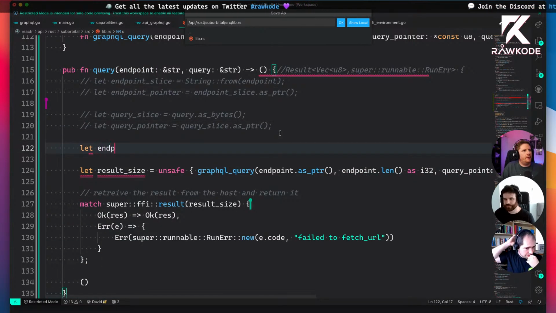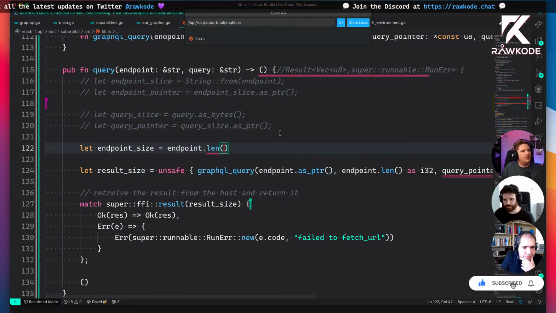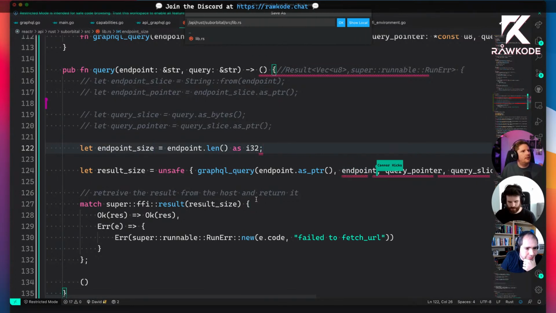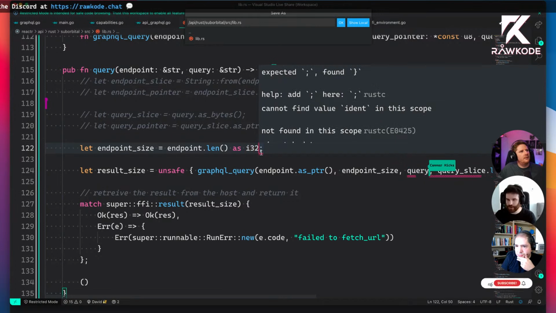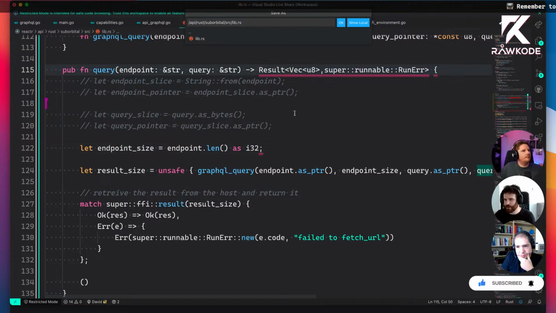Okay, so endpoint size equals endpoint.len. I mean, does that work? Let's find out. Endpoint size. Yeah, for some reason it likes that, but not the other way around. All right, so let's do query dot as pointer here, and then we can add the same thing for query there?